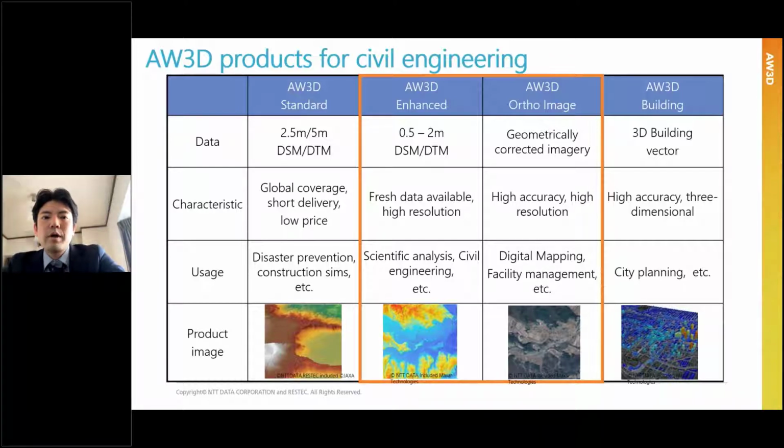We offer ortho-rectified imagery as well. It's up to 30 centimeter resolution, and you can use it to visually confirm objects with the latest imagery. Finally, we offer 3D building vectors as well. It is polygon data as shown in the photo. It is used for simulations such as line of sight, sunshine, or wind. We can add texture to building polygons for visualization. But let me focus on digital surface models for comparison.